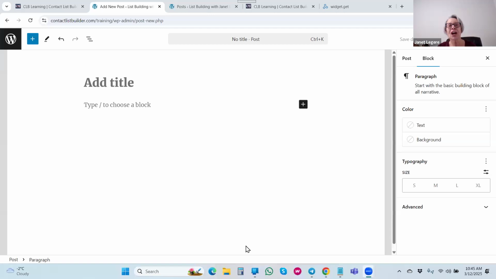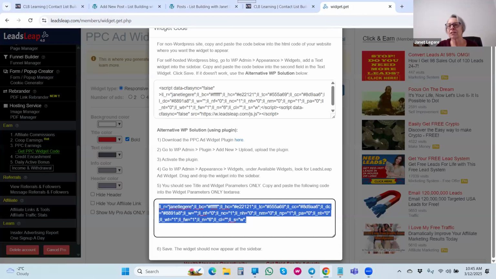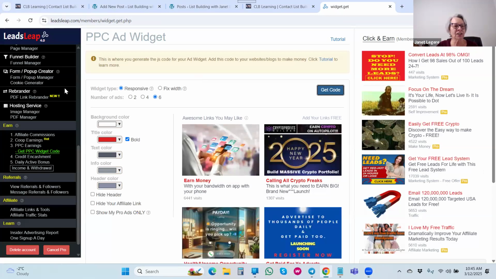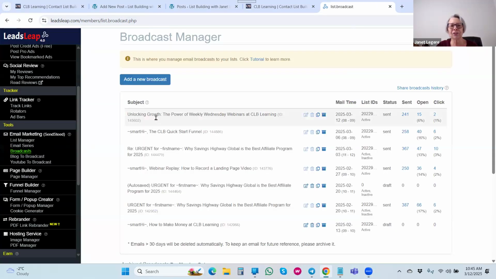Got to go back into desktop sharing because this is one of the coolest features of your upgraded LeadSleep membership. So I posted this blog post, Unlock Growth. Watch this. After I posted it, I got an email notification telling me that LeadSleep set up a broadcast, and here it is: Unlock Growth, the Power of Weekly Webinars, and that's gone out. It's already gone out to my list, and I didn't do anything except write the blog post.